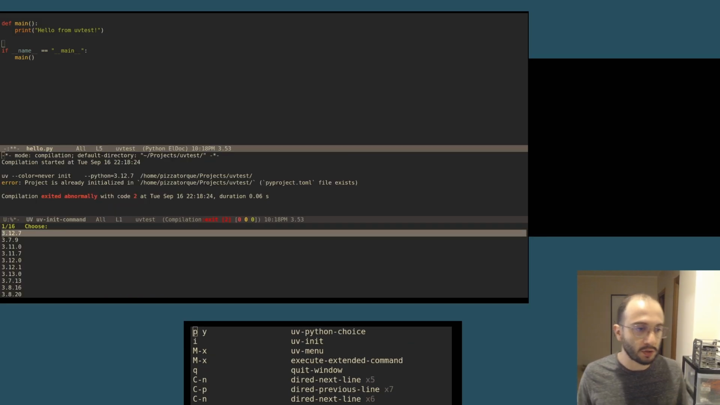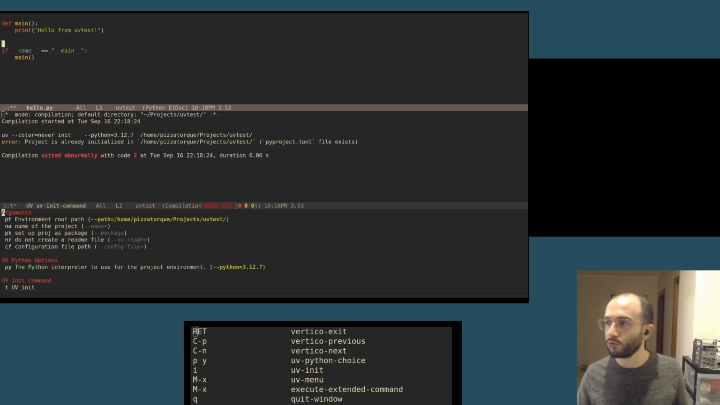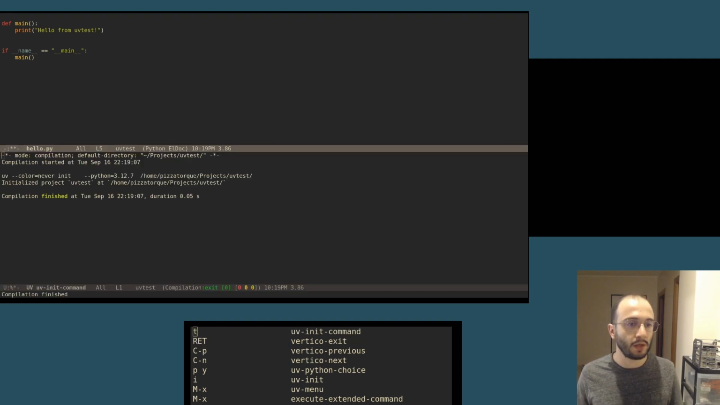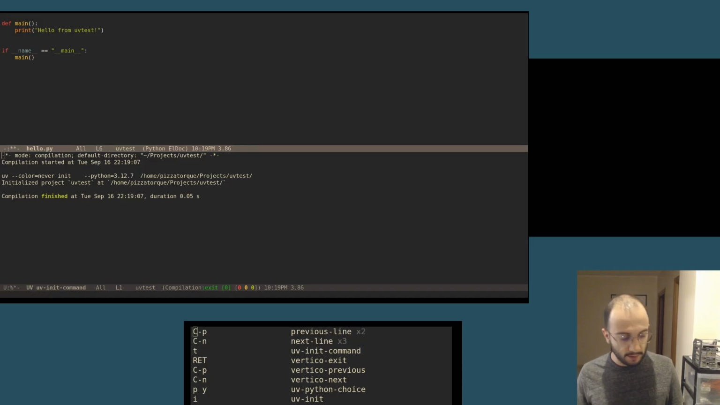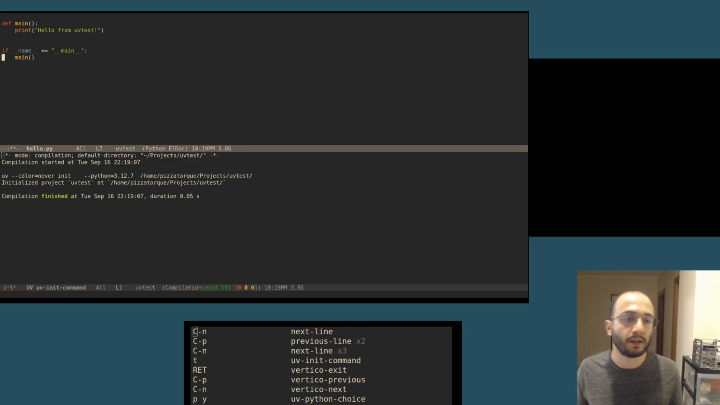So Python version, again, I want the 3.12, and for the package, do not create a README file. Now everything else is fine. Let's go. And now it's initialized. So now you can see the problem, because this project, my UV test project, is supposed to use 3.12. My system, I think, has 3.11 something.